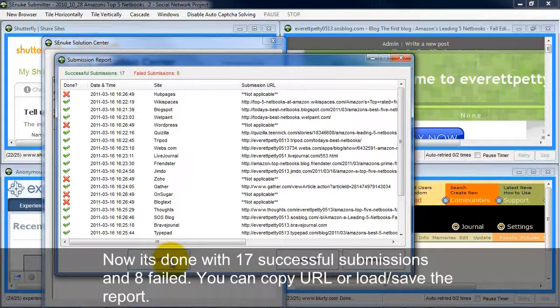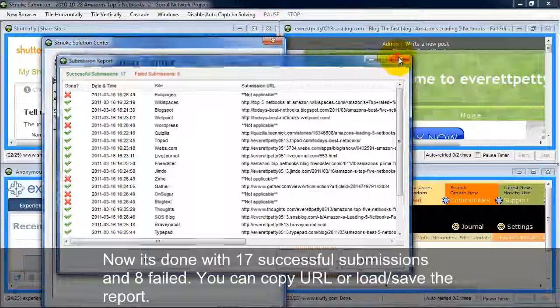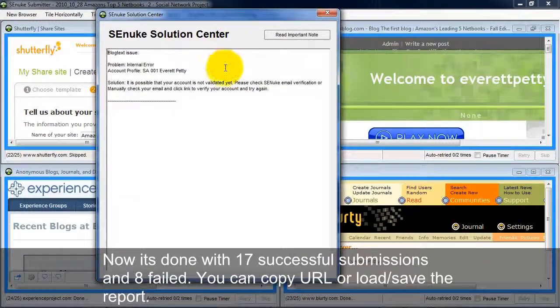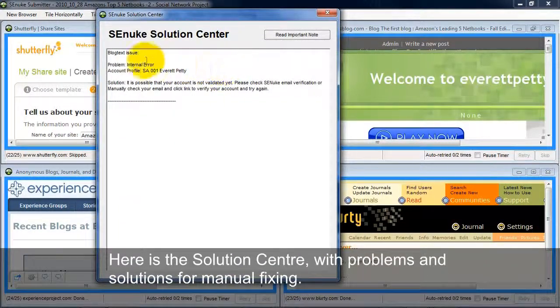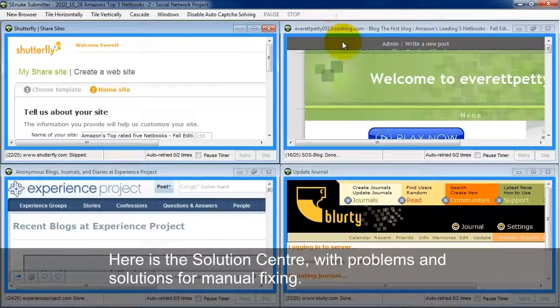And at this point, I could copy the URL list. I could load or save this report if I wanted to. And then here's the Solution Center. It tells you what the problem was and what the solution is, if you wanted to manually go in there and fix it. Okay, so that's the submitter. Pretty awesome.